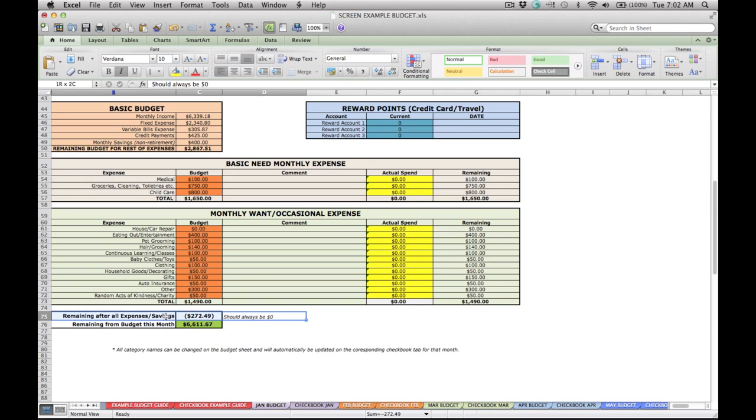Now what this means is every single penny has a place in the budget, whether it's savings, credit card payments, mortgage, or an actual expense. So this right here means that we have actually allocated $272 more than what we're making this month, which is not acceptable. So there's only two ways to zero this out. And that's either to reduce our expenses by this dollar amount exactly, or reduce our savings.